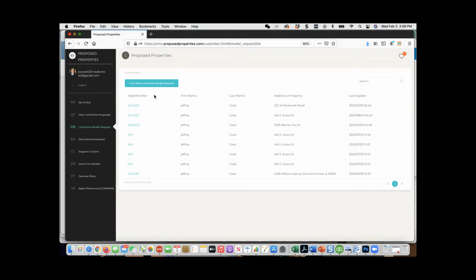So I've got a bunch of these different proposals in here. This page is a summary of all the requests that I have put in in the past. I can go back into any of them by clicking the deal number if I want to see what it was. But you'll see I've had a number of these go in.